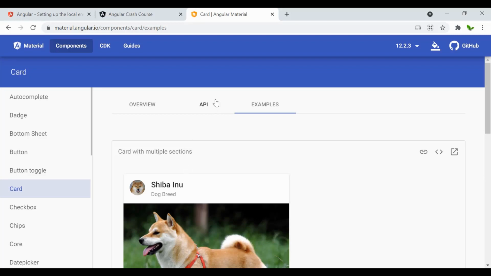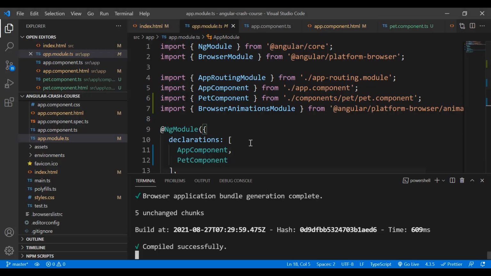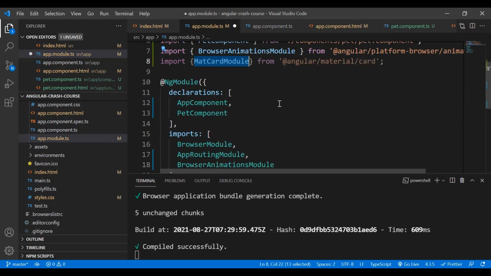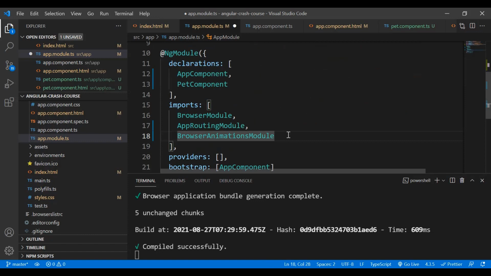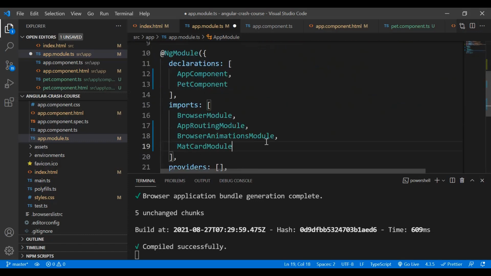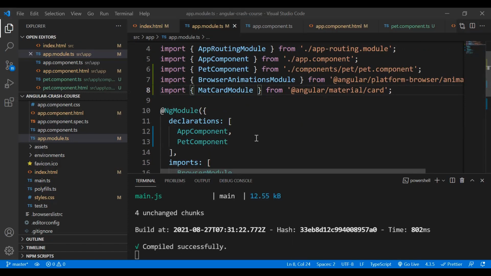And now let's come back here and click on the API. This is the one that we need to import, which is the Math Card module. So coming back here, this will be underneath this. So just paste this in, and let's just copy that. And inside the imports, remember, if you import it up here, then you also need to add it down here. Let's just put a space, and we are now ready to use this card module.